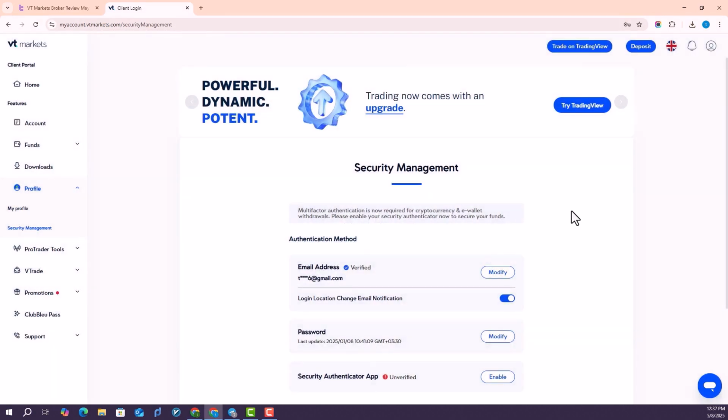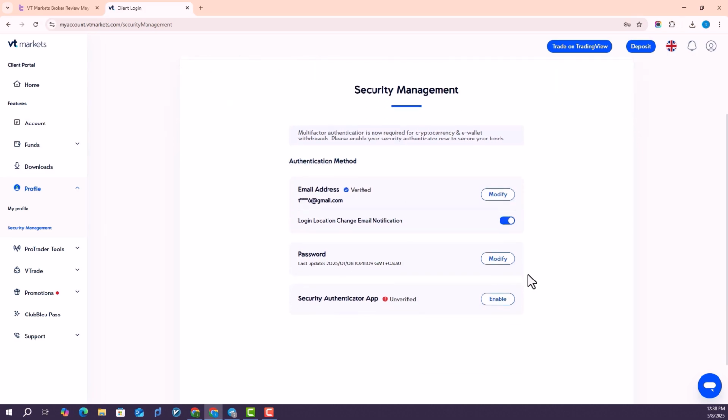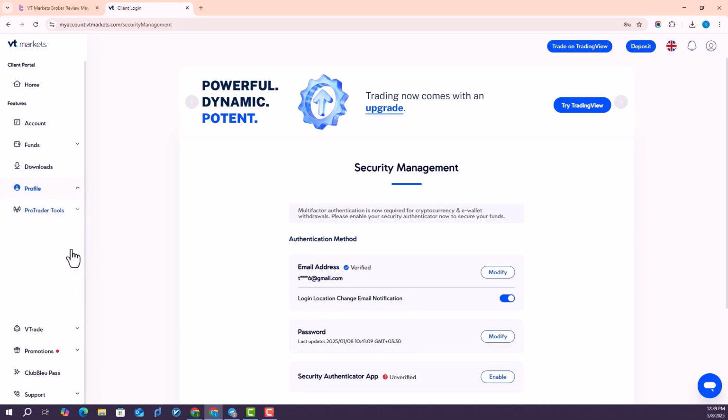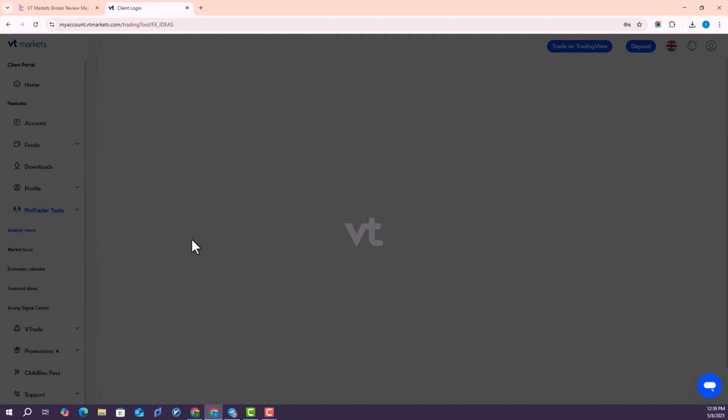In this section you are shown that your registered email has now been verified, marked and accepted by the broker. We already did this in the video about registration and verification, and you can review this in our videos. However, regarding the security management section, you are able to enable two-factor authentication, password verification, and verification of your registered email address.